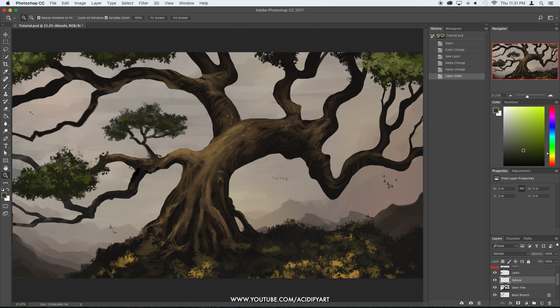The more details you add, the more realistic your painting becomes. It just looks better to your eyes with more details. So yeah, if your painting looks somewhat dull, try adding small details such as twigs, roots, and textures to your tree.